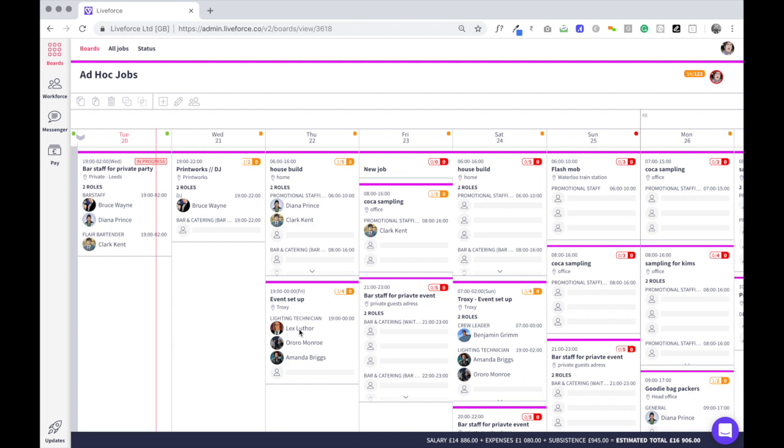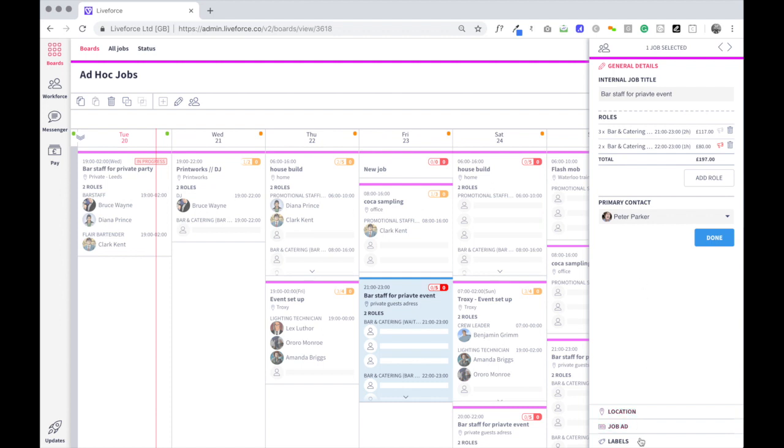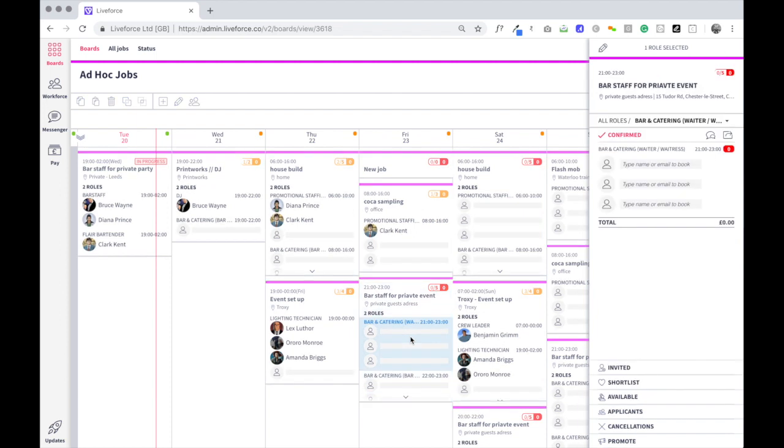So let's just pick one. We can have a look at this bar staff for private event. I just want to point out that the job cards are clickable in different parts of the card. If I click on the whole card, I can edit general details about the whole thing, like the location, the job ad and labels. But as you see, there's a slight difference here. If I click on just this role or this role, it's going to take me automatically to the place where I can then start seeing who's available or who's applied to work on this job.